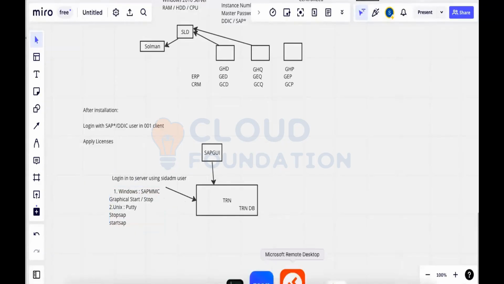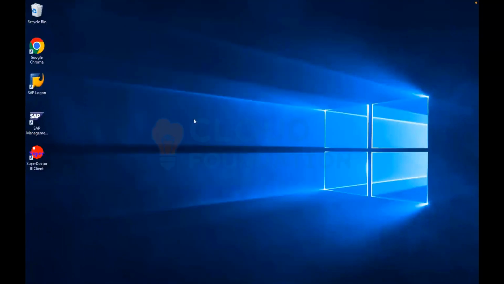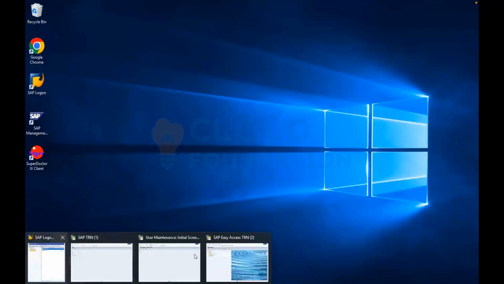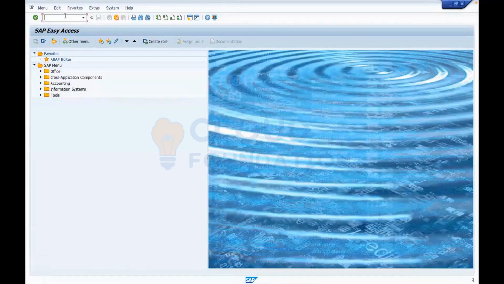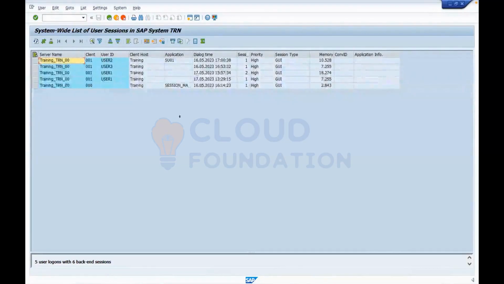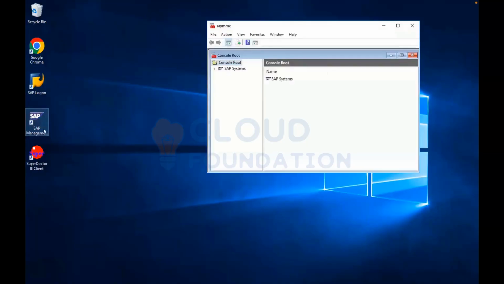Now the installation is going on. Let it be running. First, we are going to see whether our SAP system is running or not. Is the TRN system running? Running, because you are able to connect to the system. Yes, it's running. I'm logging into the server. Now we can open the SAP Management Console, SAP MMC.